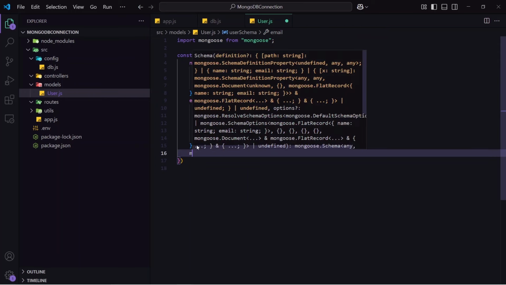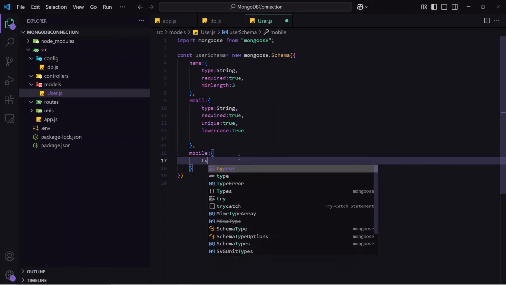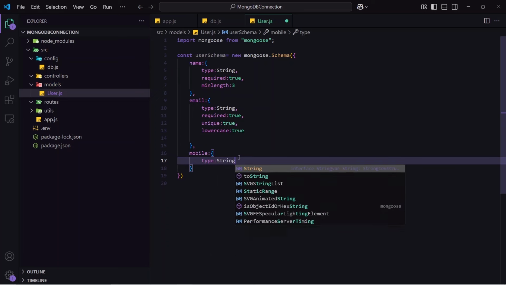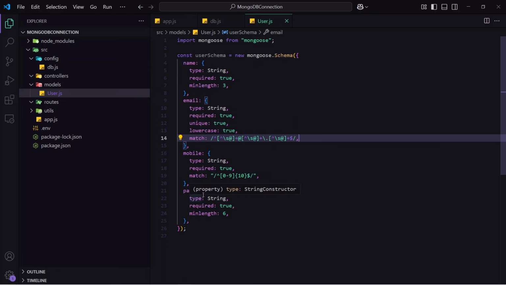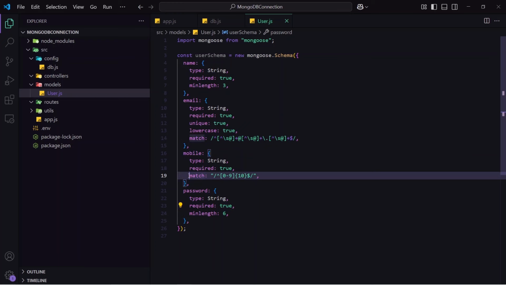After this, I will just add mobile and password. So let me just add it quickly, then I will explain you. Okay, I have added mobile and password also, and you can see I have also added the match, which will also validate the type of data we are getting, so double protection.